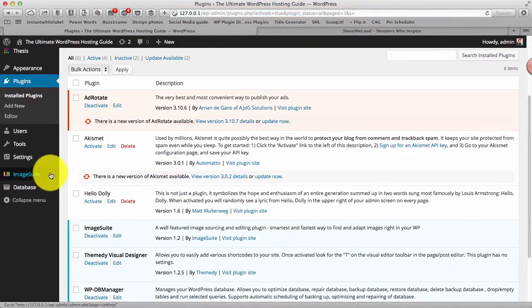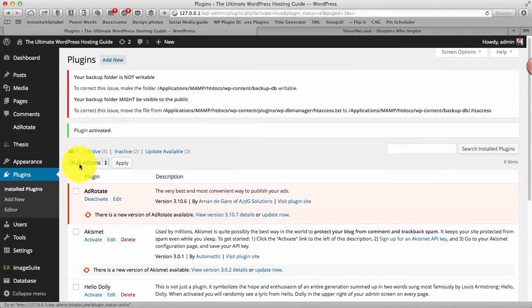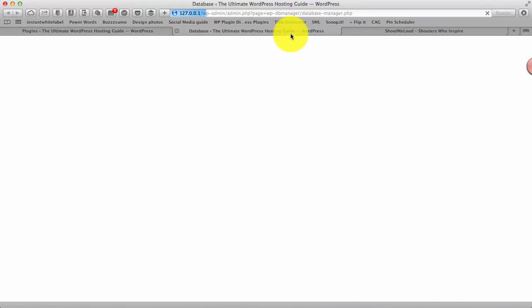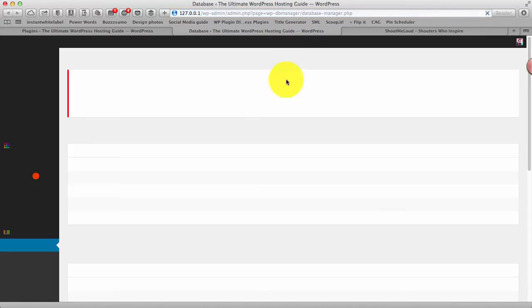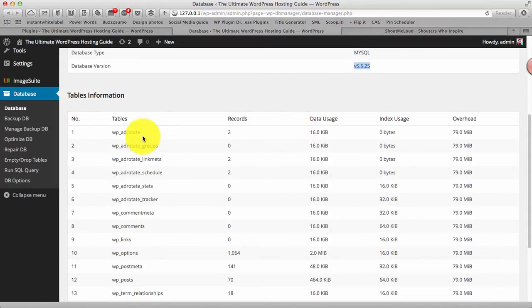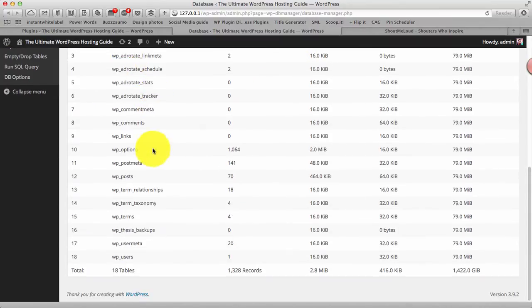So once the plugin is installed and activated, you can access the settings from here. So let me show you all the settings one by one. So first we'll look at database setting. In the database table, you can see the details about your database, like your database name, your database username, the version that you are using, along with that all the tables that your database is using right now.